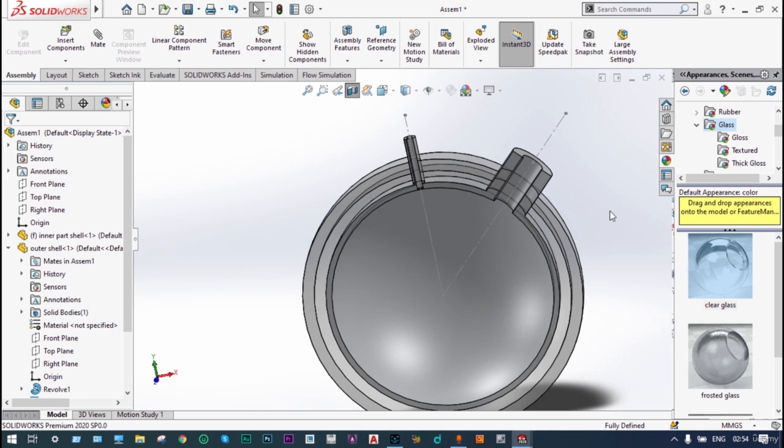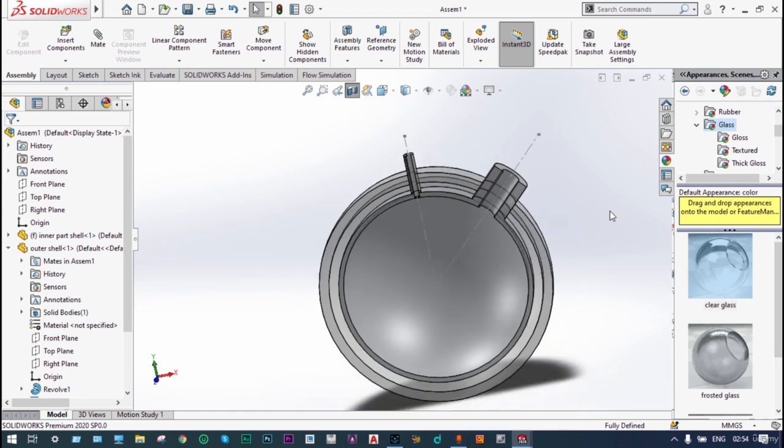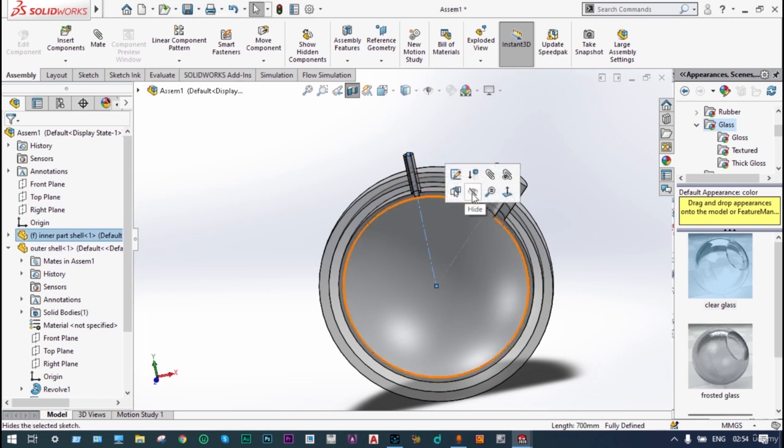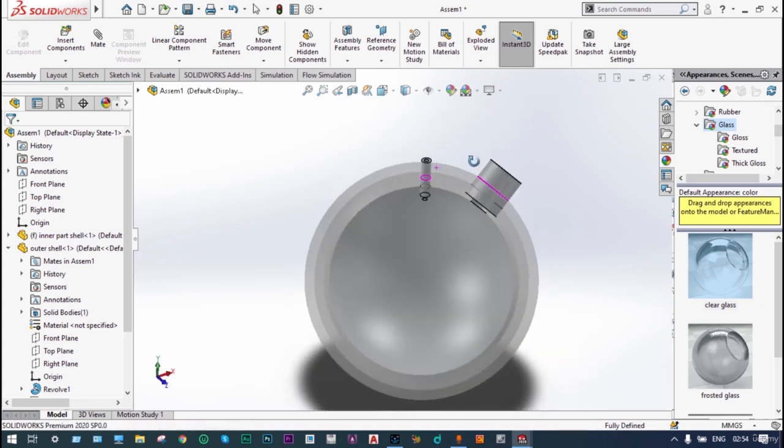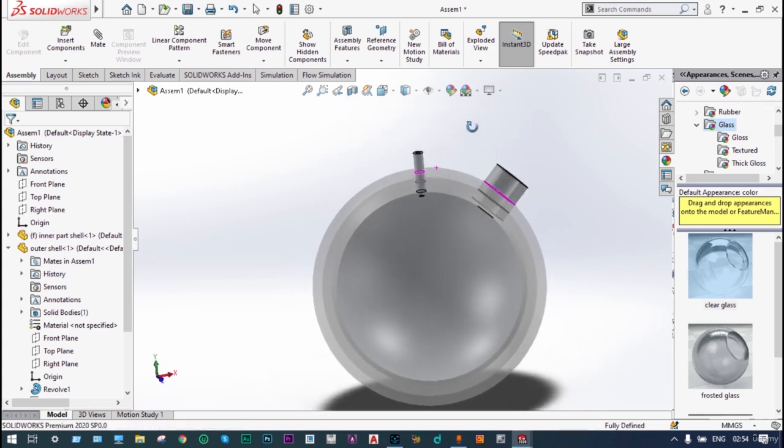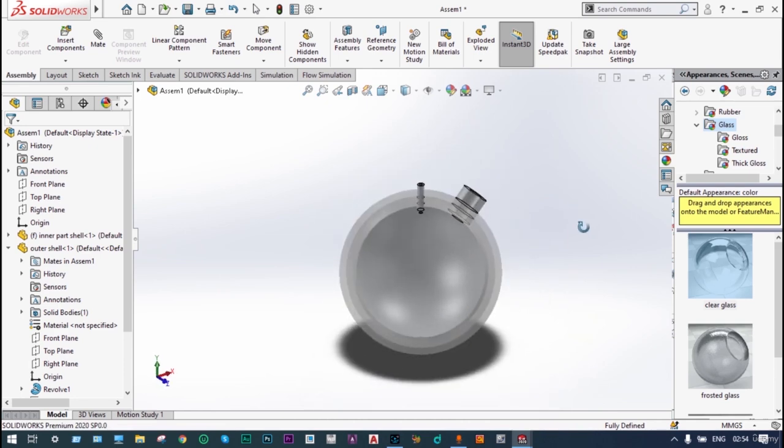Outside temperature of this container is 20 degrees centigrade. Okay. Now this is the model. We can hide these central lines. This one also we can hide. Now you can see the complete view of this model. Our model is ready for our simulation or analysis. Okay, done.